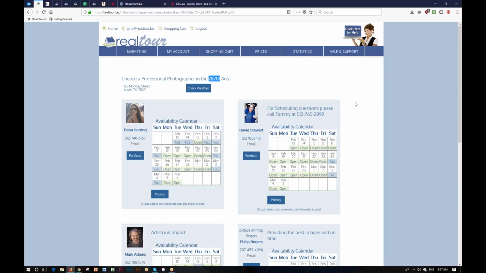And maybe someone's come recommended to me. Most of our agents will book with the same photographer over and over again. But you get a chance to look at who's available. You can click on portfolio and look at a portfolio of their best images so you get an idea of what kind of photography they take.